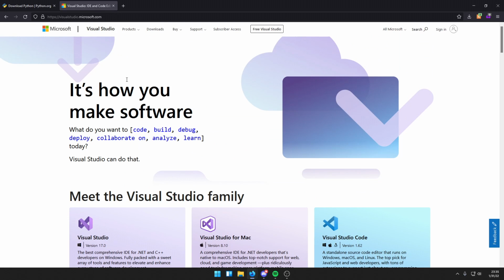So this is made by Microsoft. Currently, the newest version just released. I think it's Visual Studio 2022. I'm not going to be using that one, though. I'm going to be using Visual Studio 2020, I believe, or 2019. It doesn't really matter, though.